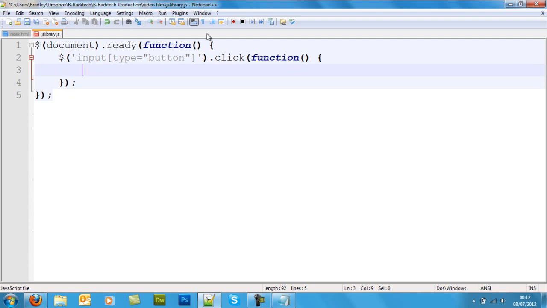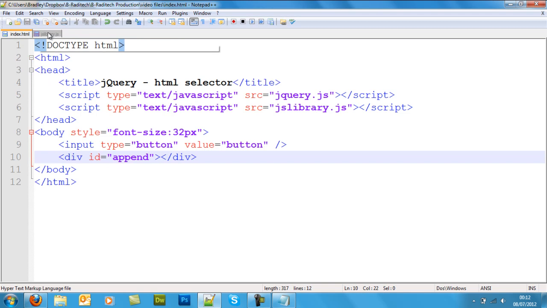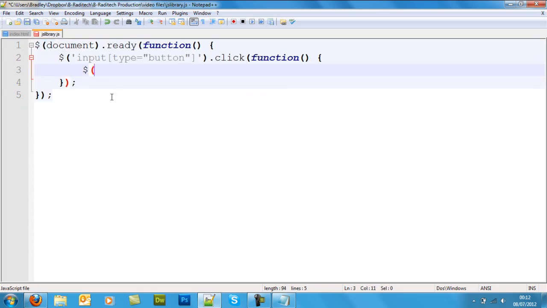So let's find the div ID, that is append. So $ hash append .html, so we're selecting the HTML of the div, and now we're going to insert some HTML. So let's put some quotation marks or some speech marks, whichever one you want. I'm going to use quotation marks, that's what I usually use, and then we insert the HTML inside here. So let's put a heading inside there, and let's just put HTML successfully appended.